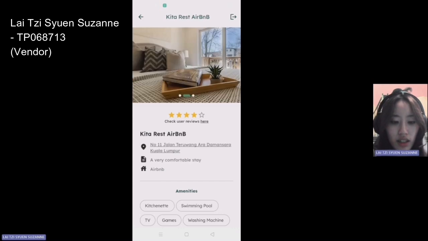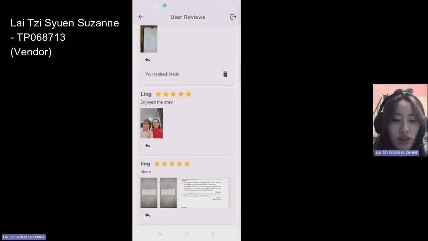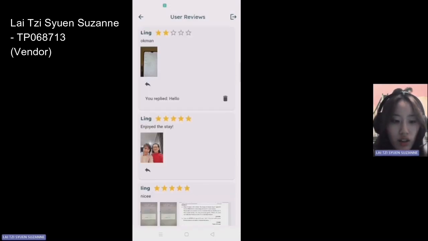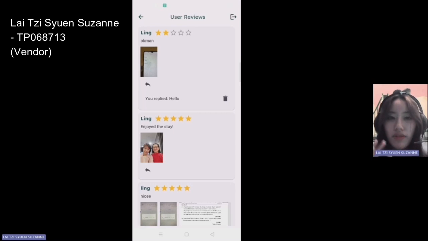So the accommodation listing has a couple of reviews. So let's go in and check them out. So this is what the user review page looks like. There are 3 reviews currently, and 2 of them are made by the same user, and the third is by a different user, and a couple of things are being displayed on each review.